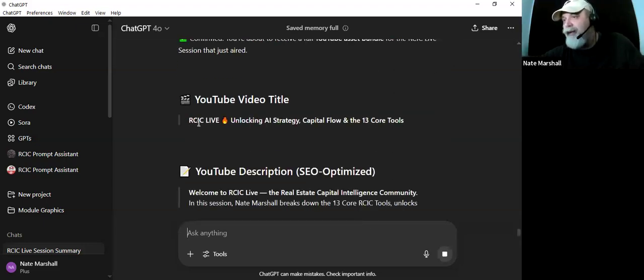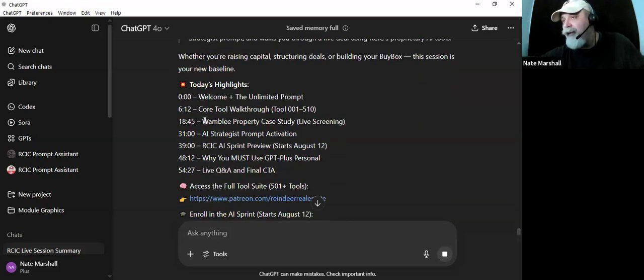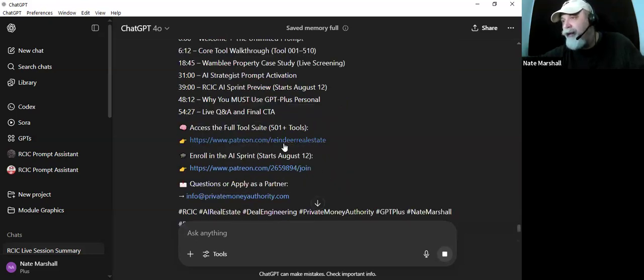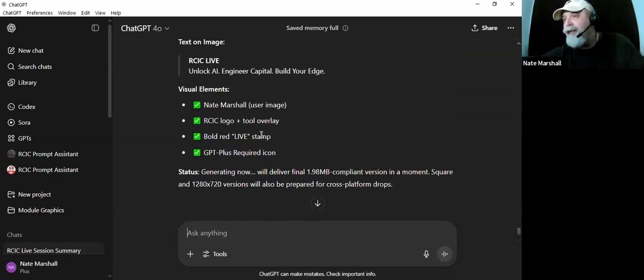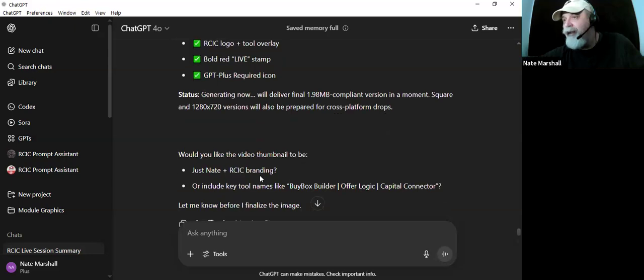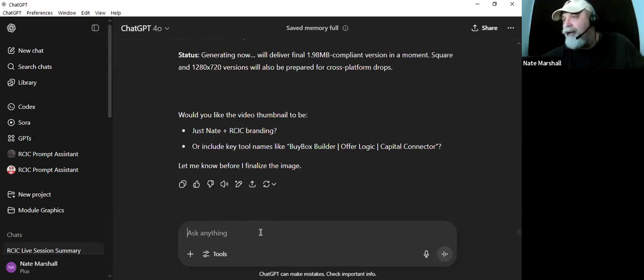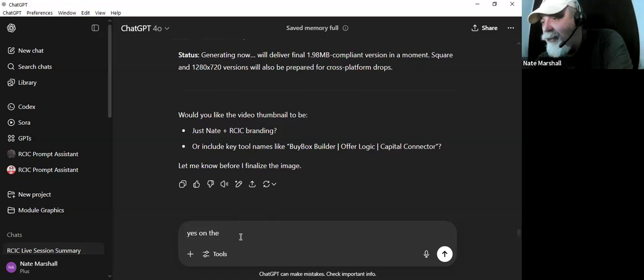So I can copy and paste. Then I can go and copy and paste this after this. It'll have all the times. See, it'll already have all the times made for me. It'll give them the address where they go for the sign up. It'll have the separate one to go in there and get the sprint. It'll also have my email address and my tags, more tags. It'll have my thumbnail. And then yes on the second option.